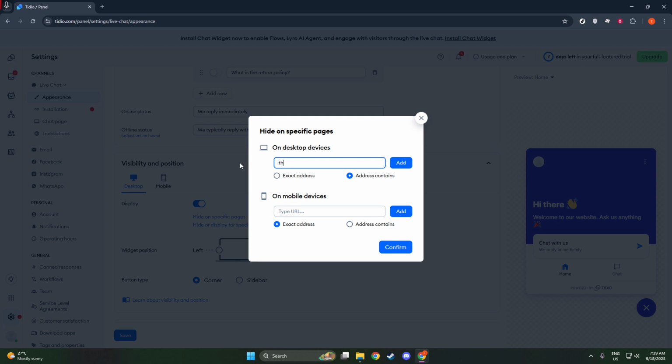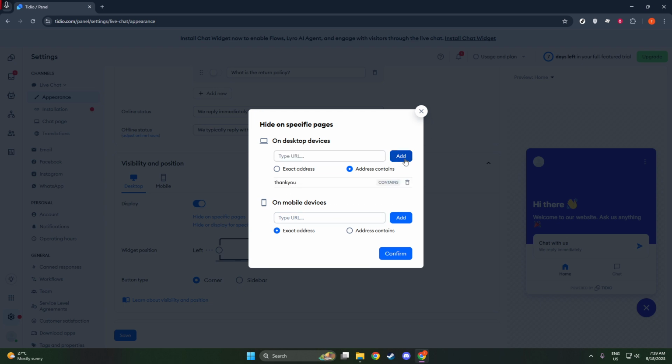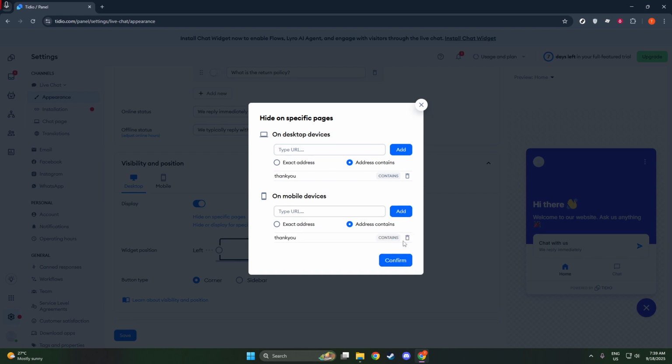For more flexibility, you can also list partial URL matches. This option is handy when you have a series of pages grouped under similar URLs and you wish to keep the widget off all of them. For instance, if all your blog pages follow a similar structure like blog post title, you can enter that structure to prevent the chatbot from showing across all blog pages instead of listing them individually.